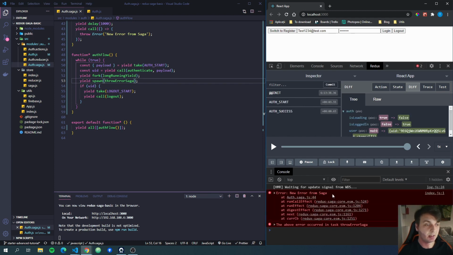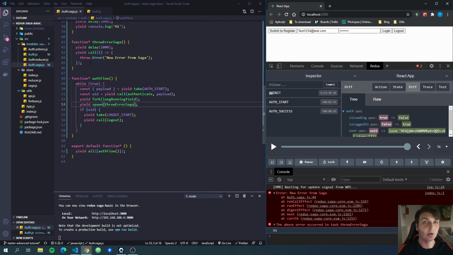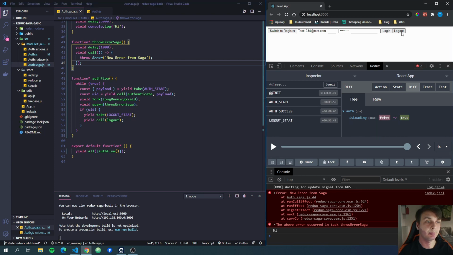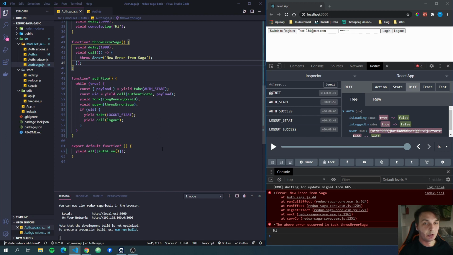Auth was success. The error was thrown, but you can also see our console log to high. So that means our Saga wasn't blocked by the fact that there was an error thrown. So I just threw an error manually here, but you could pretend that this error was thrown by another API call. Maybe you didn't get the path right, or you didn't find items or anything like that. And now we can also press the logout button. And logout still works.